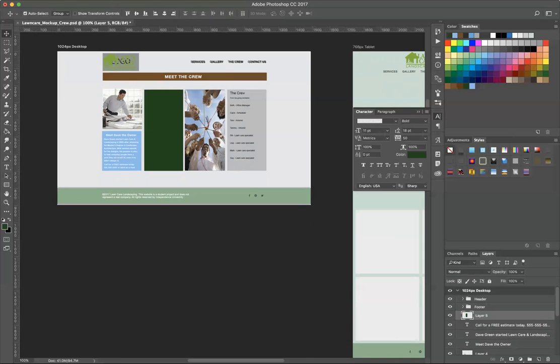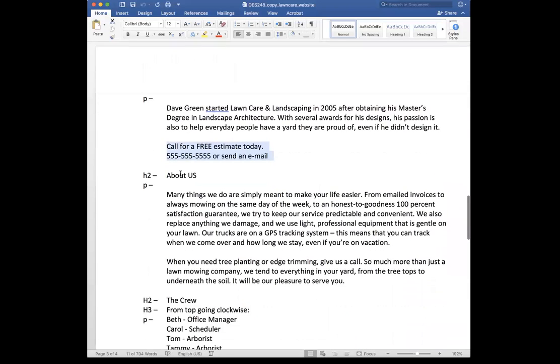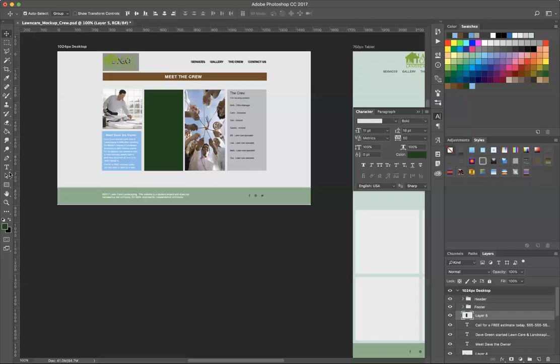Jump to my Word document. And here's the text for the About Us. I'm going to go ahead and copy all of this. Well, not all of it. Let's do the About Us first. I'm going to copy it. Back to Photoshop. Change my text to white. Paste it. And it needs to be 16 point. And it needs to be centered there.